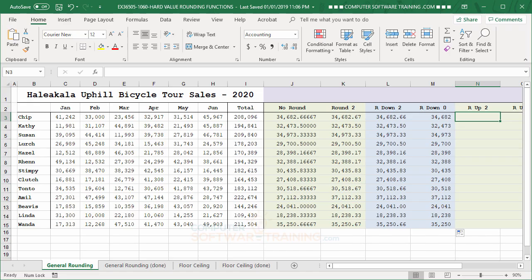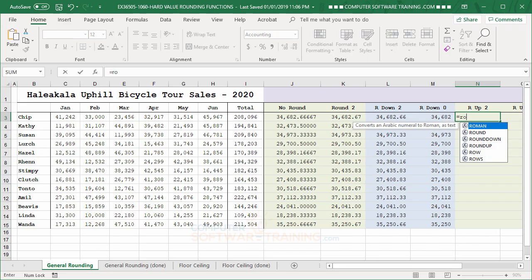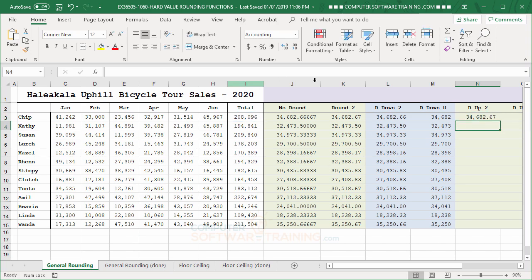So in this case, we're going to do the round up. So I'm going to type in equal RO. There's our round up. All right, and again, left parenthesis, we'll do our calculation. Take this guy, divided by 6, close it off, comma, all right, and then we say 2, all right. And then when we go to enter that in, see it's rounded it up, all right.